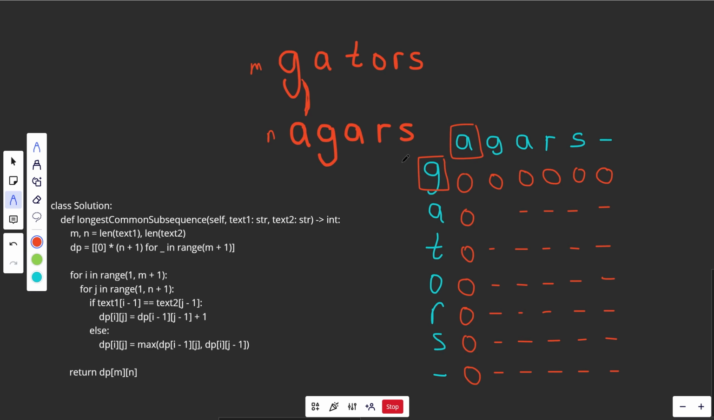So since they are not equal to each other, your intuition should probably say this should be set to a 0, meaning that we probably don't want to draw this line here. You can't, it doesn't work. And that is what the code would do. So we'll set the current position to be the maximum of 1 above and 1 to the left.